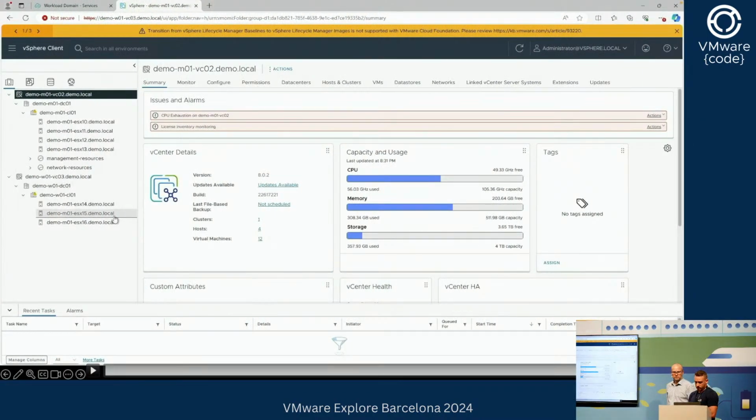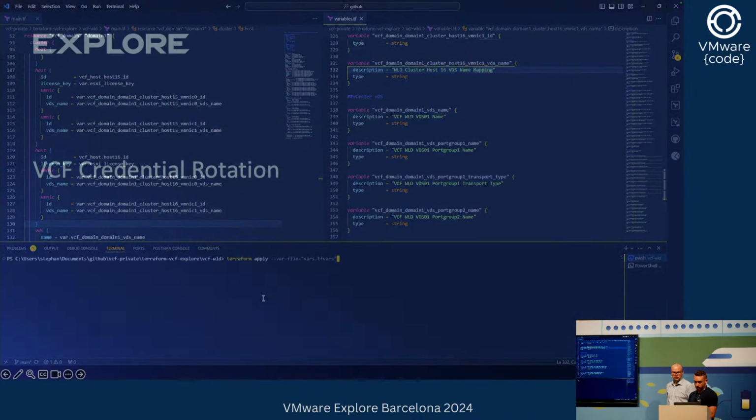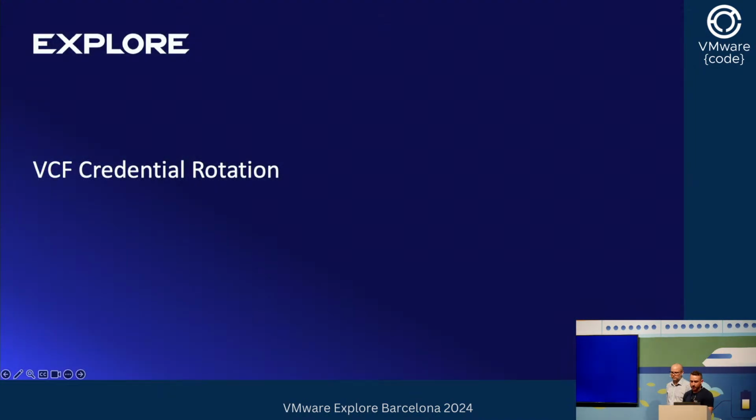So we are getting now to our last demo: VCF credential rotation. Credentials, for me, are always something that seems to get left out when people are deploying infrastructure. How many people don't rotate their passwords today, or very frequently? Or are you all fantastic and no one wants to admit that they don't? Yeah, I don't believe you all.